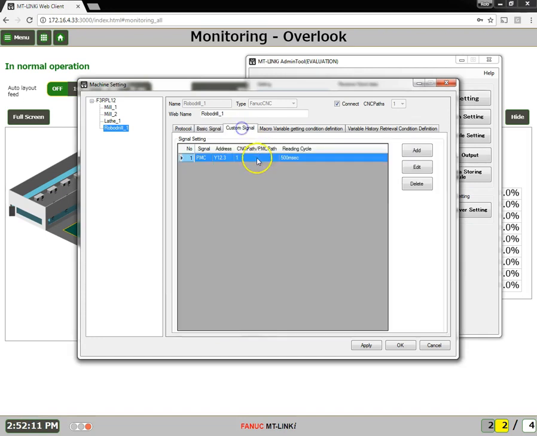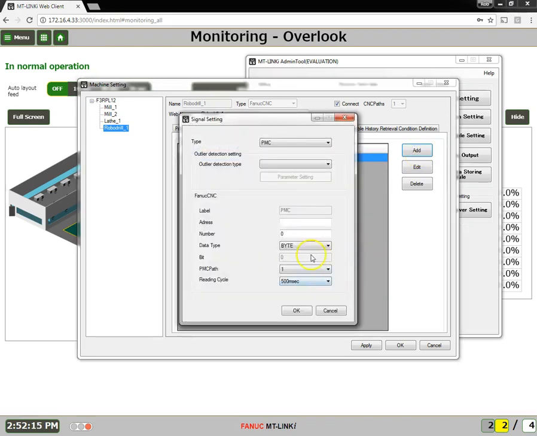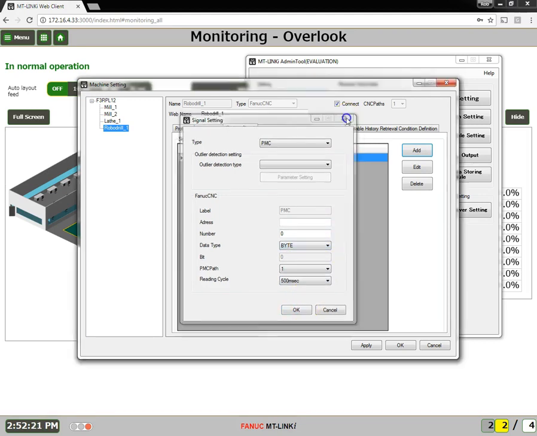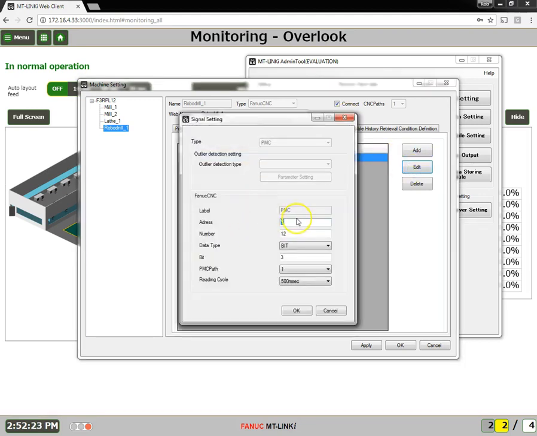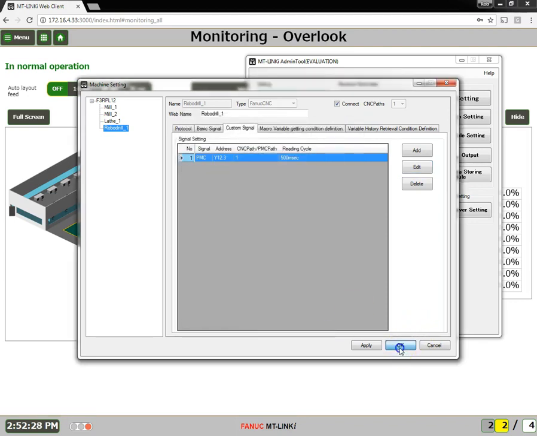I've also set up to monitor a PMC signal, which in this case is a lamp on the operator's panel. It's Y12 bit 3. I say OK.